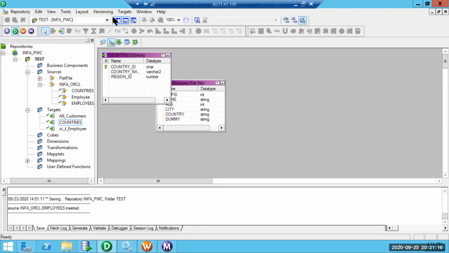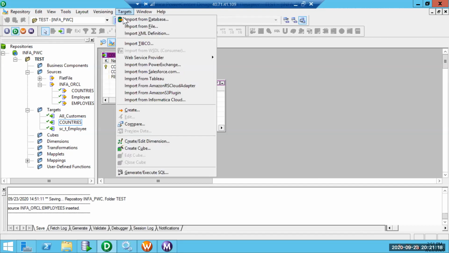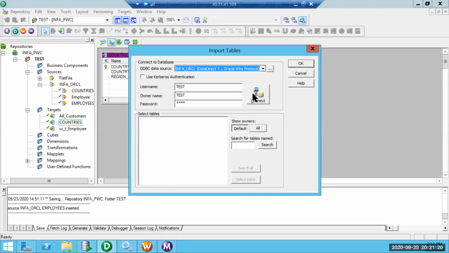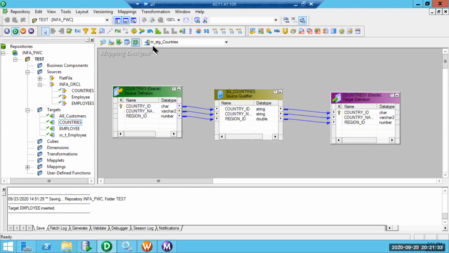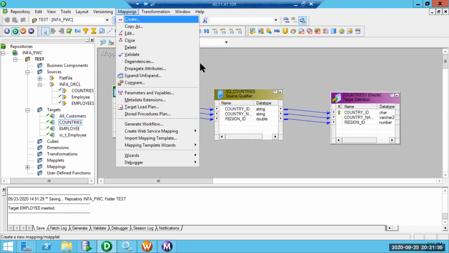Now I want to have a similar table in the target also. I'll connect to it. Now we have the employee table created as well as its definition, so we'll import the definition. So now let me create a mapping.